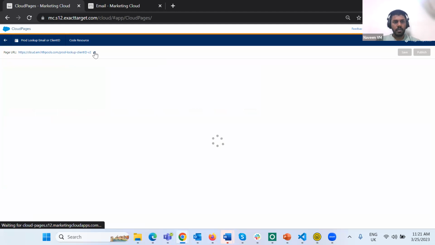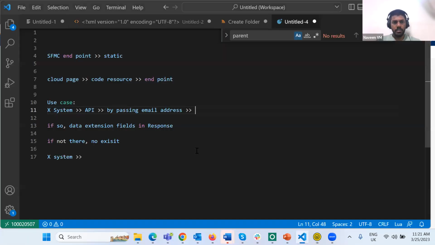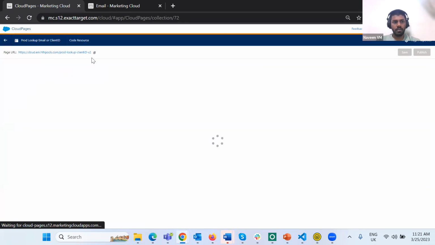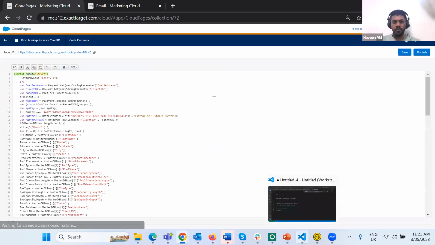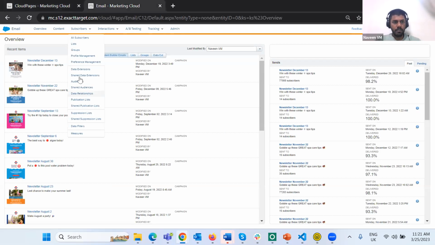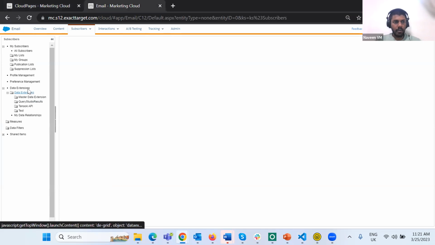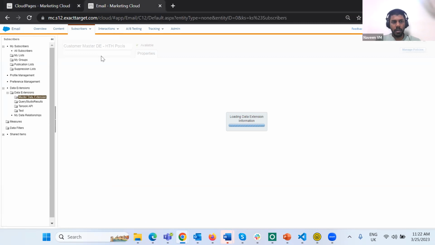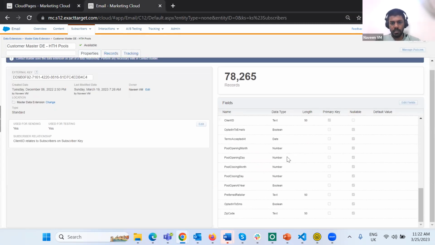So I have this particular URL, which is nothing but a code resource. It's a JSON code resource, wherein if any external system calls the endpoint, then our Marketing Cloud super message will not get consumed. So I have a data extension, right? In this case, this is my master data extension. I have the list of fields here. In this, I have like 78K records.